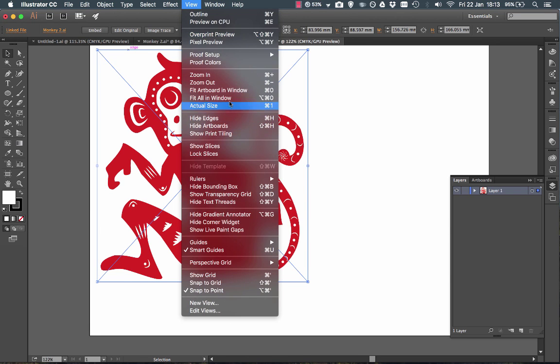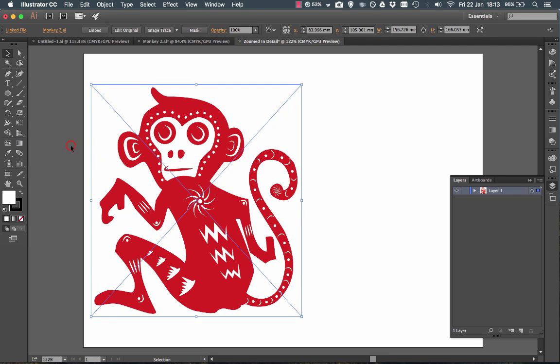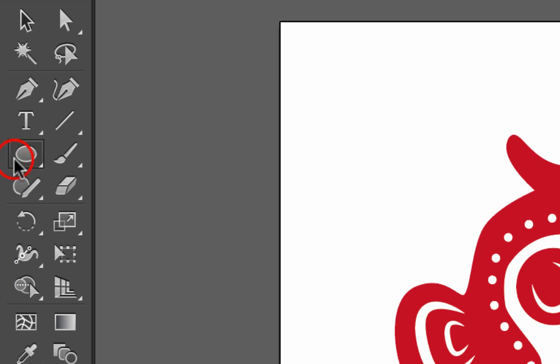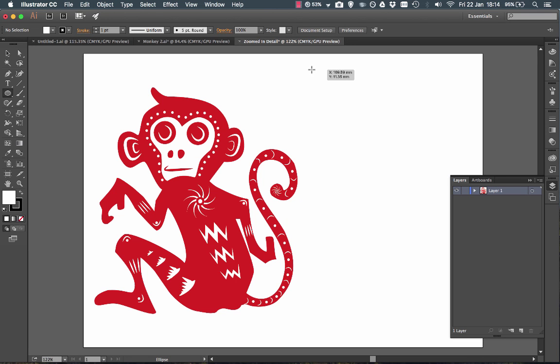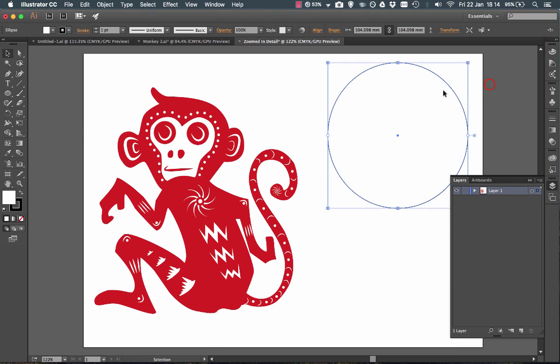Let's view fit all in window. Take him with the selection tool, drag him down to the middle, and there he is in the right place. So I want to have the zoomed in detail in the top right here. So with the ellipse tool, I hold down shift, left click, drag the mouse, release the mouse, and then release left click. So that's going to be our detail going to go there.